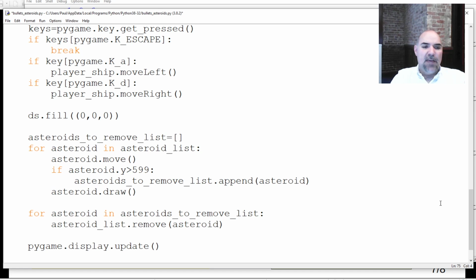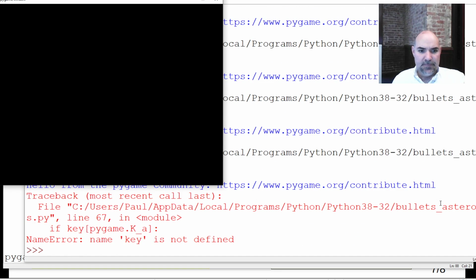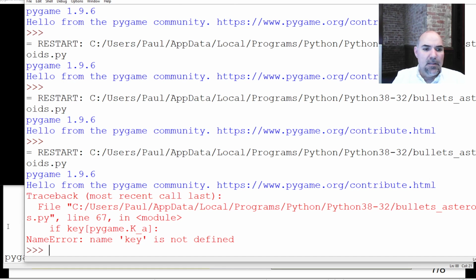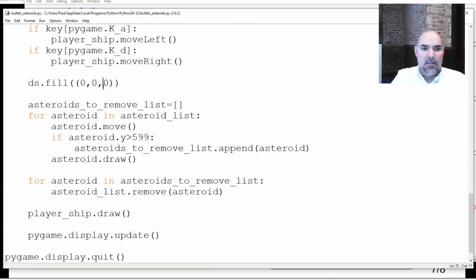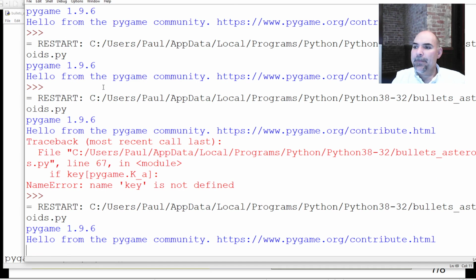And now down here, after we clear the screen and after we draw the asteroids, let's go ahead and draw the ship. So here, player ship dot draw. And let's run it and see what we get. Oop, had a typo. That needs to be keys. All right, there we go.